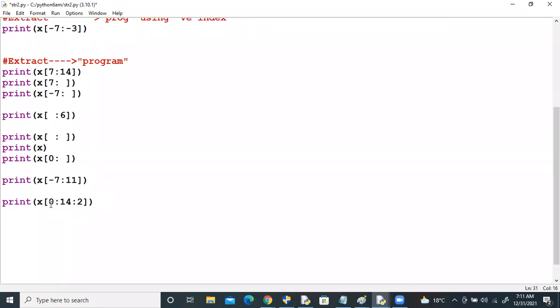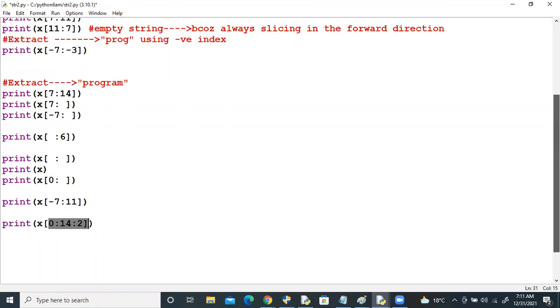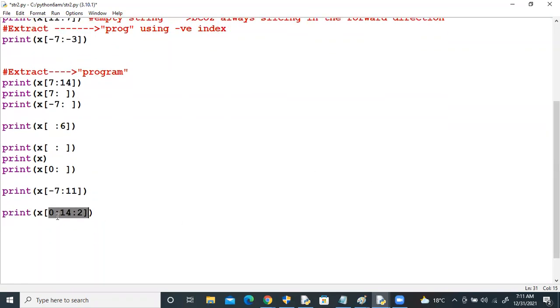0 to 14 with a step of 2, what is the output you are getting? With a step of 2, or with the increment of 2, it means only the even indexes: 0 index, 2 index, 4 index, 6, 8, 10, 12. It is going to read only the even indexes, right?